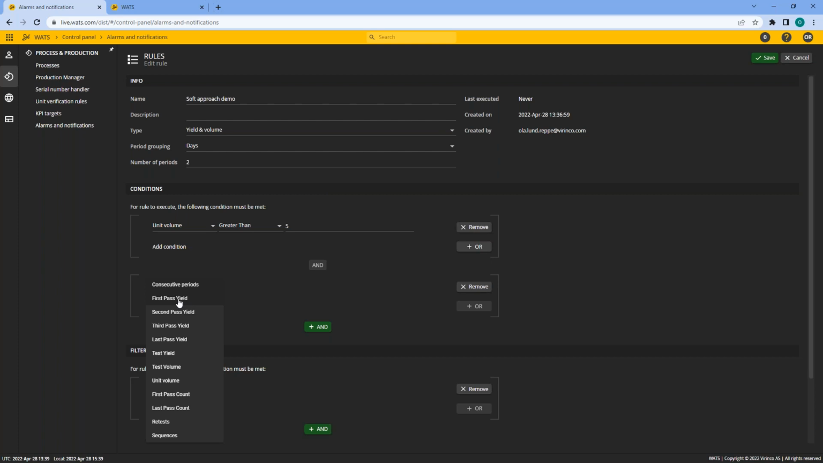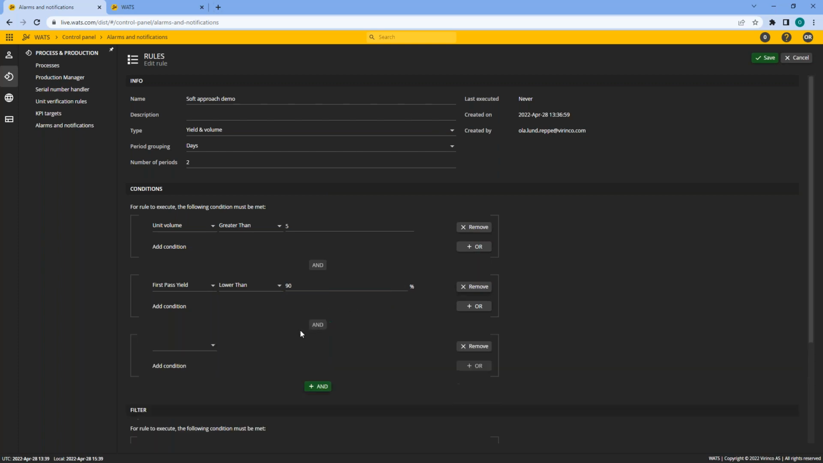I can also set that at the first pass yield, I want to be alarmed when the first pass yield drops below 90%. And I also want to add a condition... no, let's leave it at that.